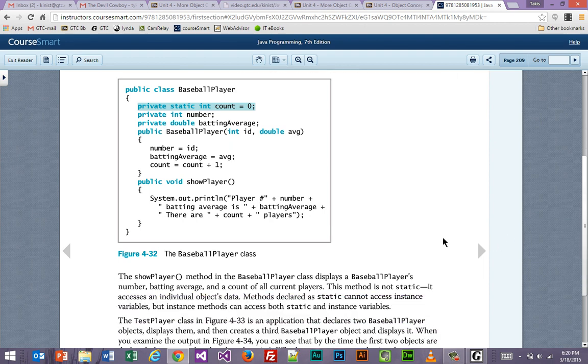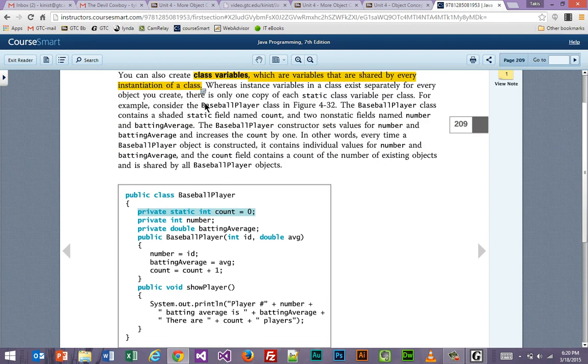All right, so in this particular example, I'm trying to follow through on their whole example. It says, for example, consider the baseball player class in Figure 4.32, which is this one. The baseball player class contains a shaded static field named count. This is that field right here. And the two non-static fields named number and batting average. The baseball player constructor sets values for number and batting average.